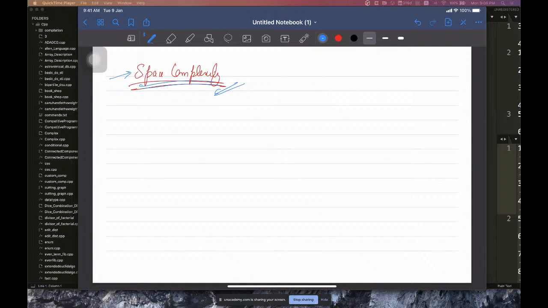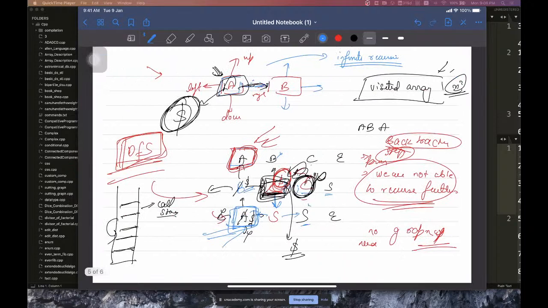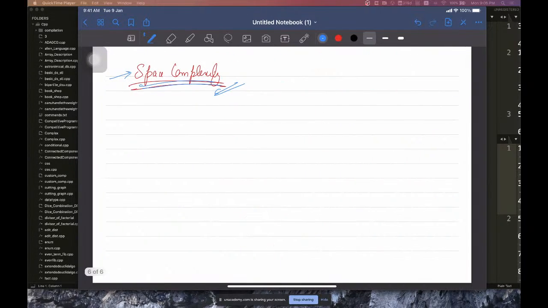So, what will be the space complexity? Here you can see that we have not taken any extra grid or anything. So it seems like the space complexity is constant, but it is not constant. It will be big O of length of the search word.